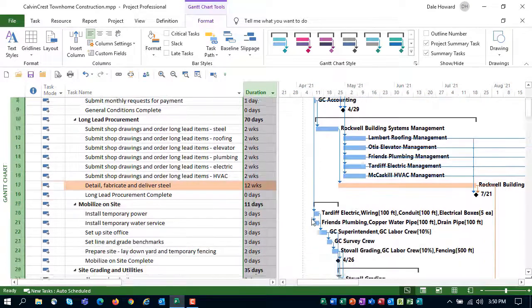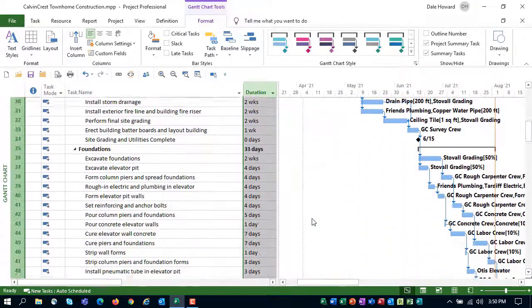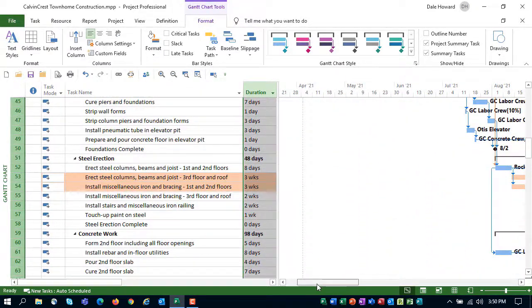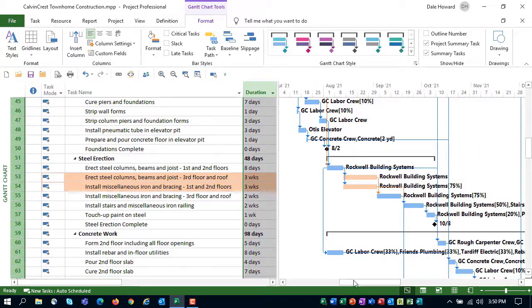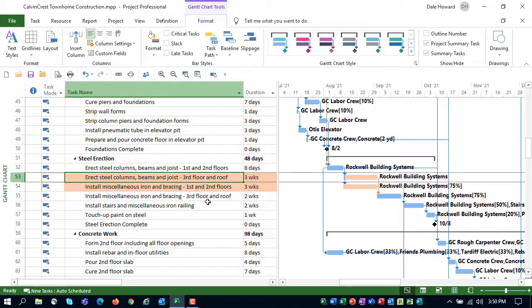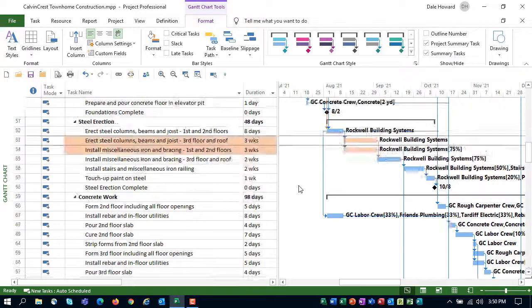let's see what happens. Look at this. Every task where the task itself is marked with the orange cell background formatting, its accompanying Gantt bar also has the same color formatting.